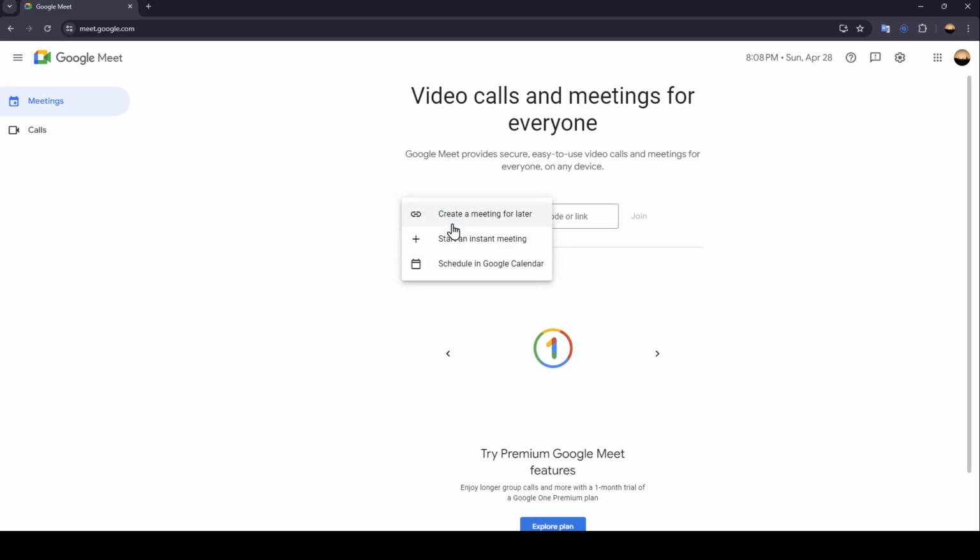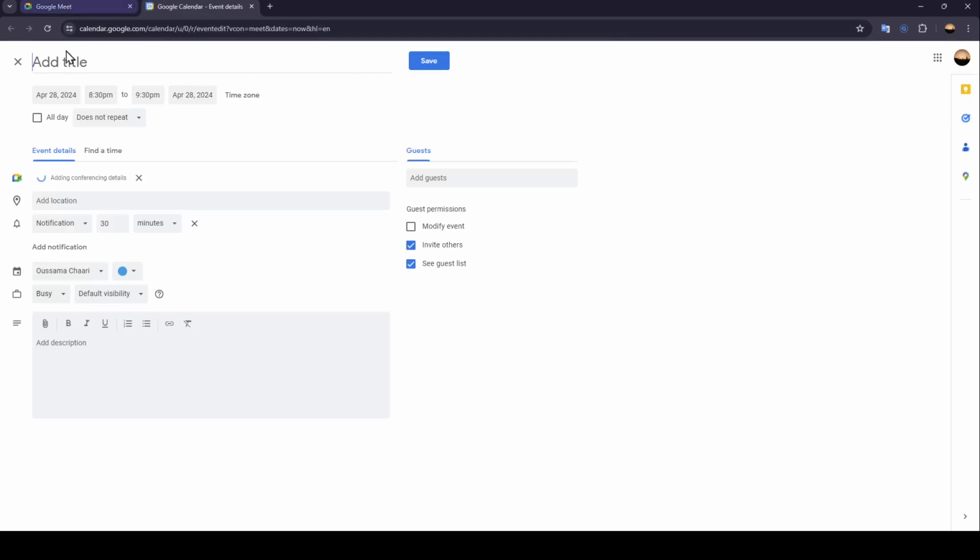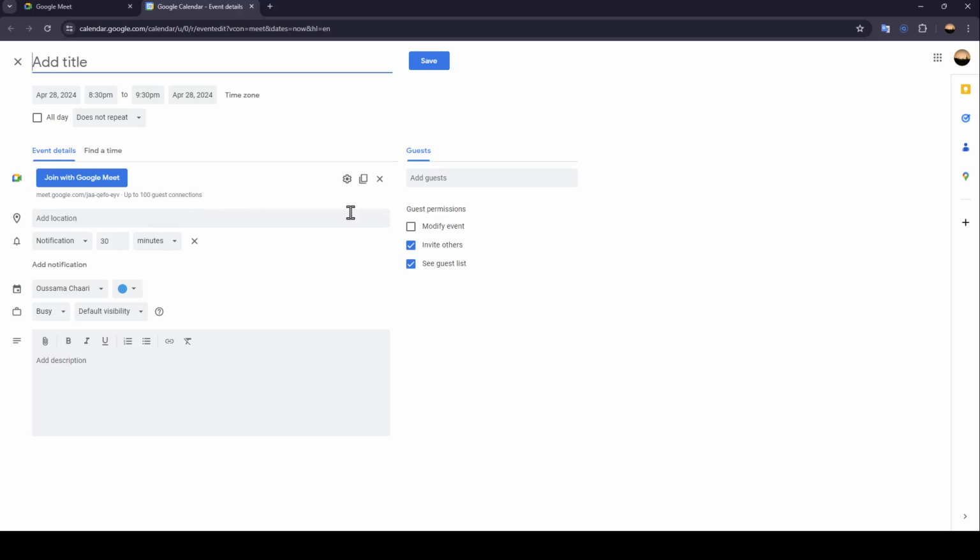So right now, I'm going to click on new meeting. Once you do that, right here, you're going to find three options: create a meeting for later, start an instant meeting, and schedule in Google Calendar. So right now, I'm going to click on schedule in Google Calendar. This will take you to Google Calendar where you can schedule your meeting.